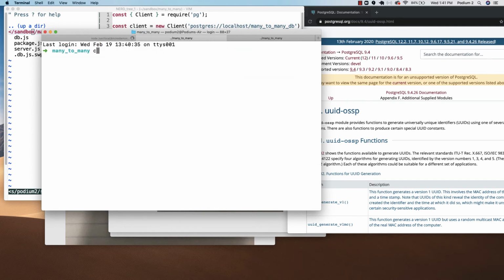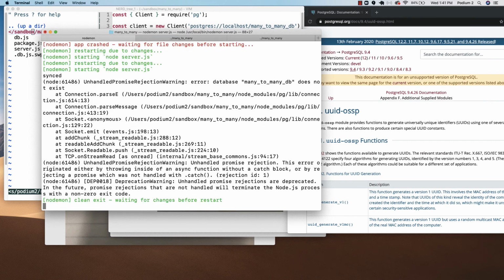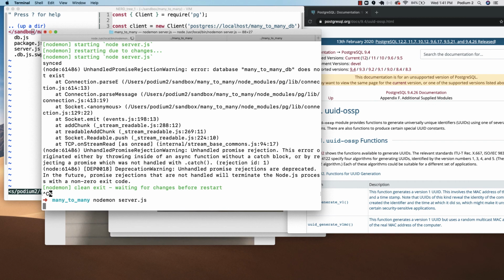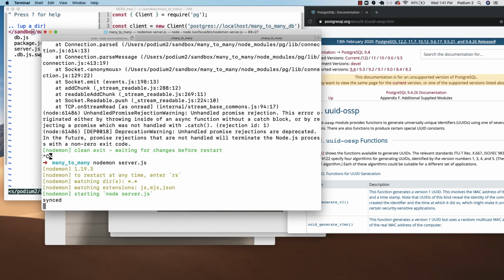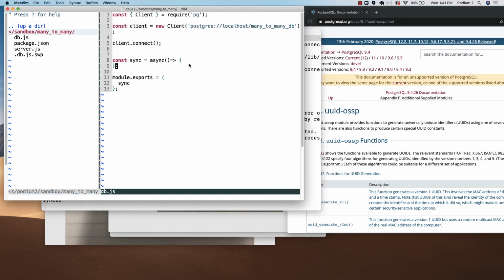So let's create it. Again, nodemon doesn't realize that I've created that database, so I'm going to put this here and I'll see the word synced. So this is my initial setup. The next thing that I'm going to end up having to do is to start generating my tables.